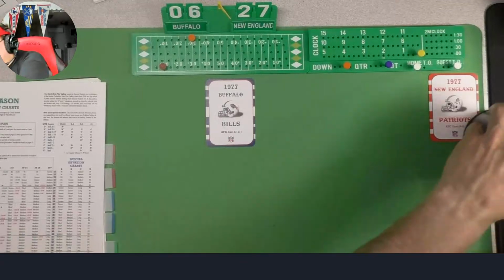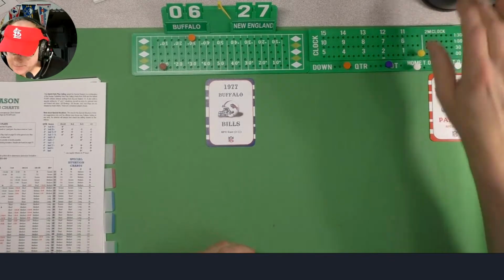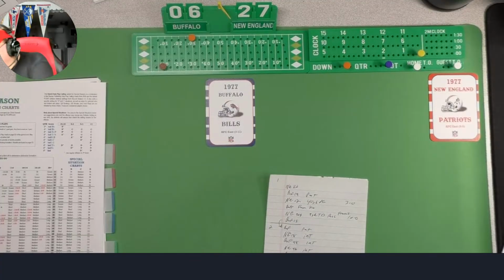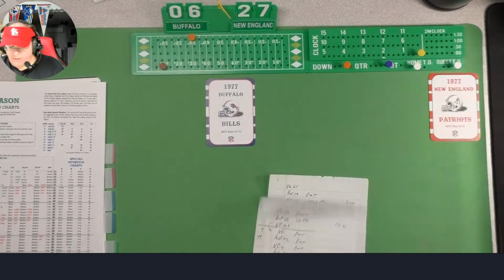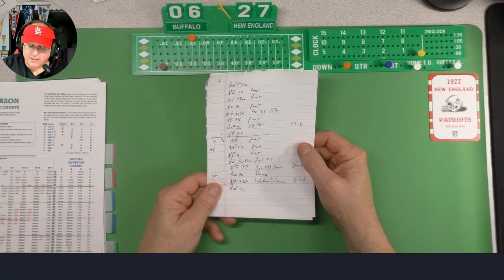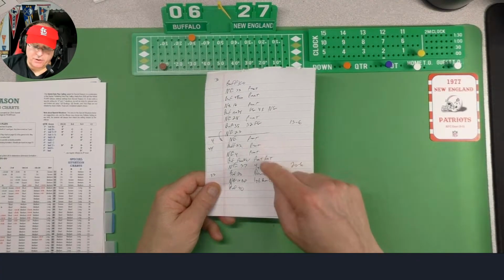Holy cow. It was close for a while. It was 13-3 at the half. And then in the third quarter, Buffalo got a field goal to make it 13-6. They actually were driving a couple of times. New England couldn't move the ball.